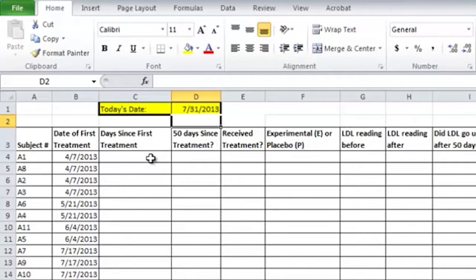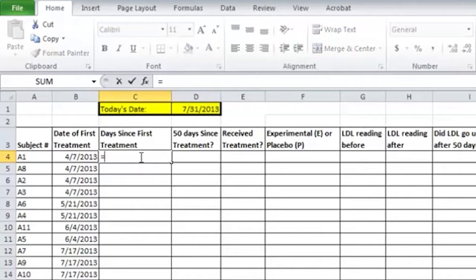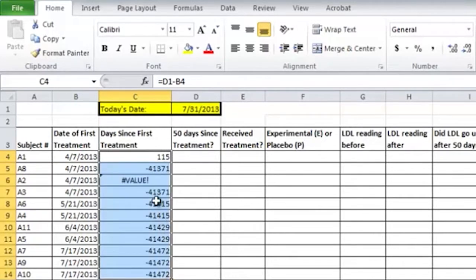Next, I'm going to subtract the date of first treatment from today's date. This will help me to determine when it's been 50 days since treatment. To do this, I'm going to press equals D1 minus B4, and we'll see what happens. Then I will auto-complete this all the way down. As you can see, only the first one is correct and all the other ones are incorrect. Let's see why that happened.